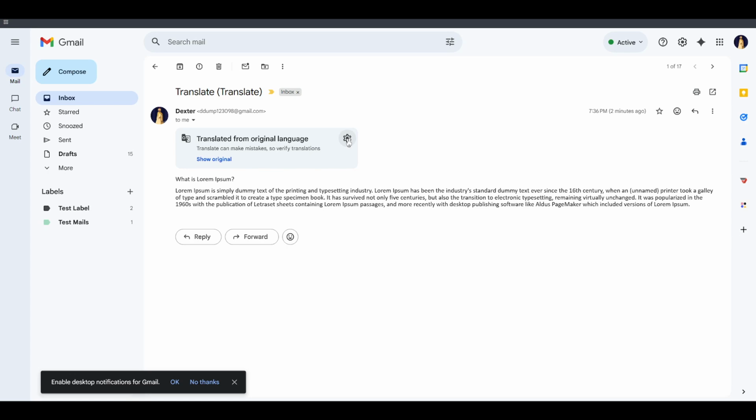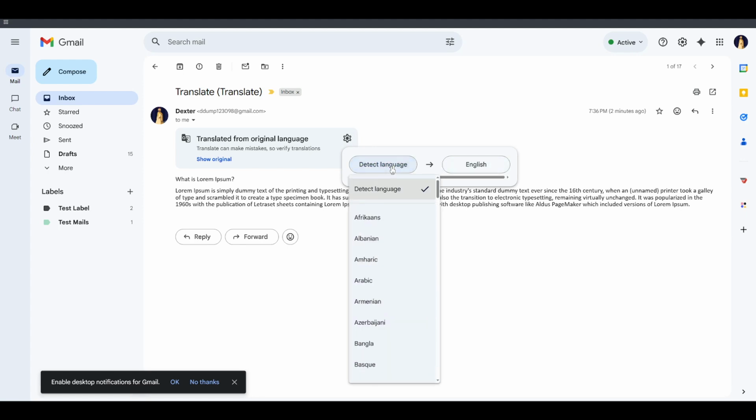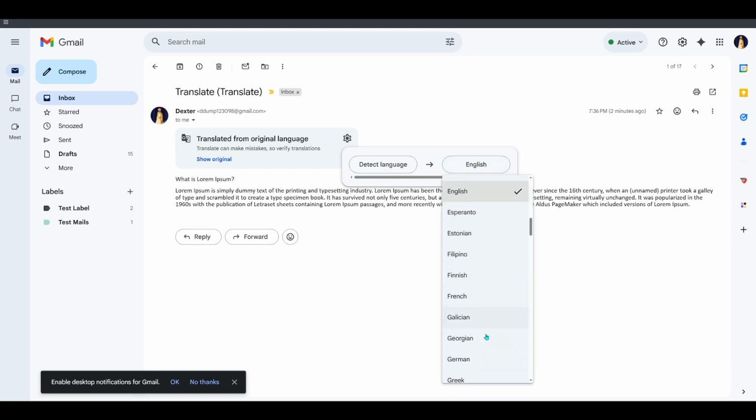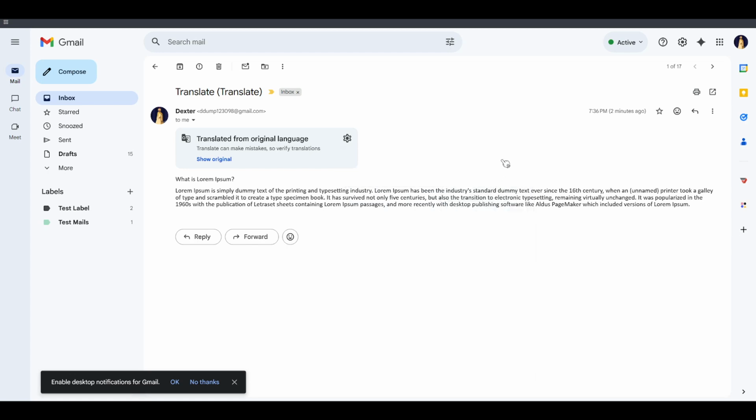From that bar, you can typically switch the target language if you prefer to read it in a different one, and you can always return to the original text with a single click if you need to compare wording. It's a smooth way to make sure you're getting the meaning right, especially in messages that include idioms or formal phrases.